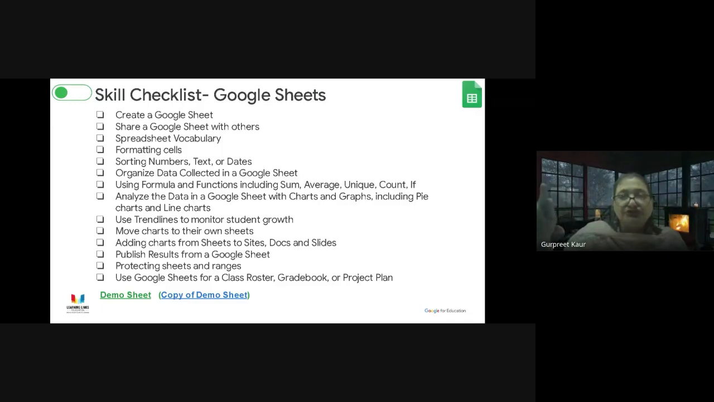I showed you publish sheet, publish chart. So you can publish it and you can put it anywhere in your sites, in your docs or your slides, copy it as an image or as a live chart, which will get updated as soon as you change the data. How do you publish results? Already talked about it. How do we protect sheets and ranges? And how do we use Google Sheets for grade books, project plans, class rosters, or so many other use cases? Wonderful. We have covered it right in time.